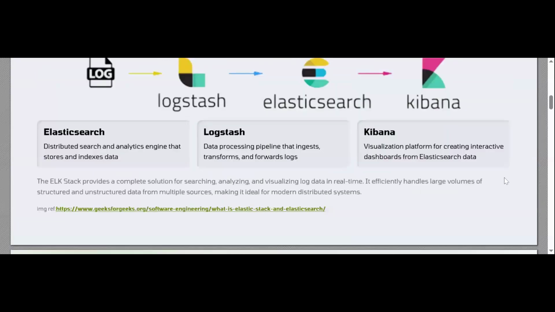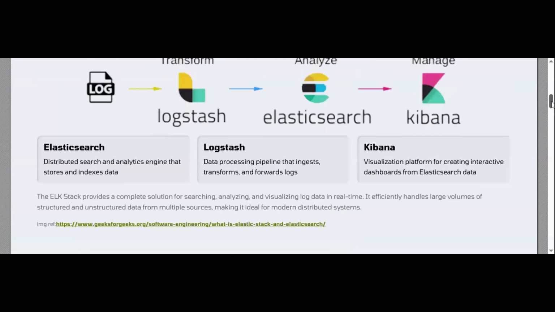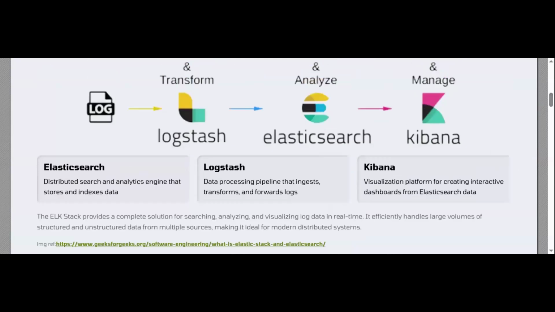So all these three together provide you a stack. This is called the ELK stack, which provides a complete solution for searching, analyzing, and visualizing data. Mainly for searching the data, analyzing the data, and providing visualization of log data in real time. It is used for handling large volumes of structured and unstructured data from multiple sources, making it ideal for modern distributed systems as well. So these three are the main things.